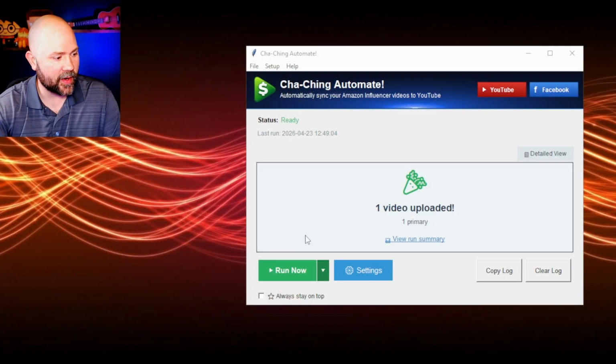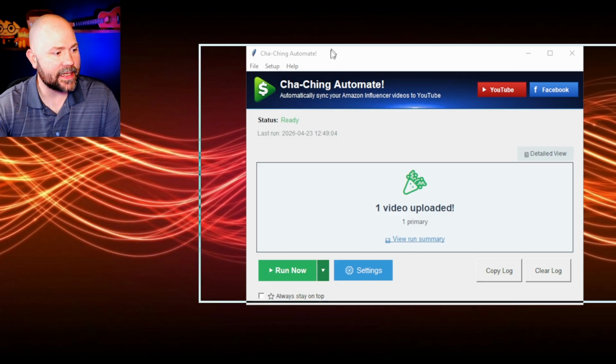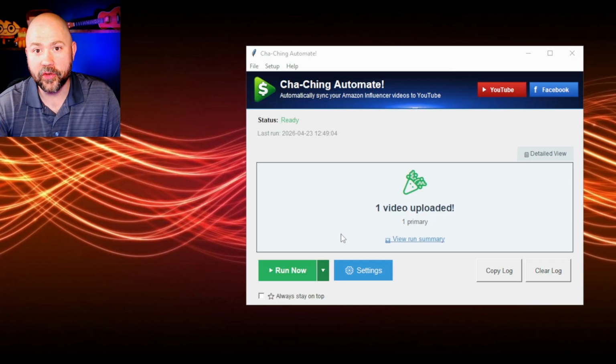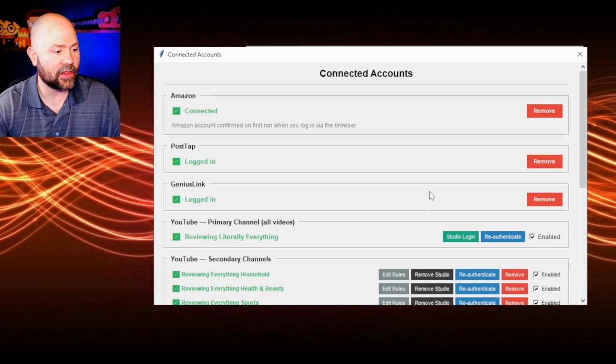So here's the software, and via your connected accounts window, go to setup here at the top and click connected accounts. If it hasn't been logged in yet, so here's how you know if it is logged in. It says remove studio instead of studio login. I'm going to go ahead and remove it just to show you what the process is to actually set this up. But you need to have this logged in as well.